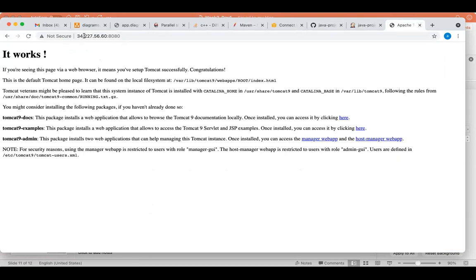So you see that it works, you get different things. So that's it, our Tomcat is up and running now. Now what we are going to do is deploy the application on this Tomcat. Then we are going to check it out and see what happened.